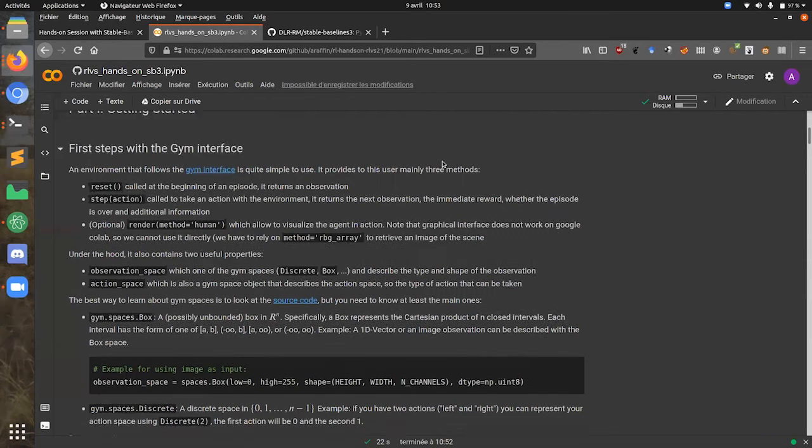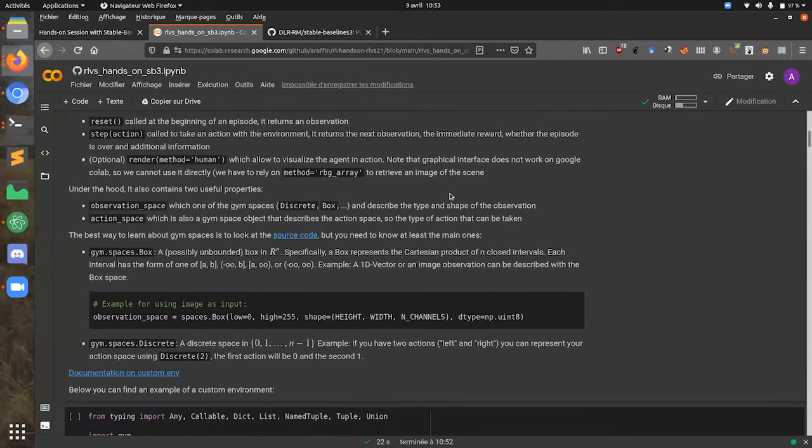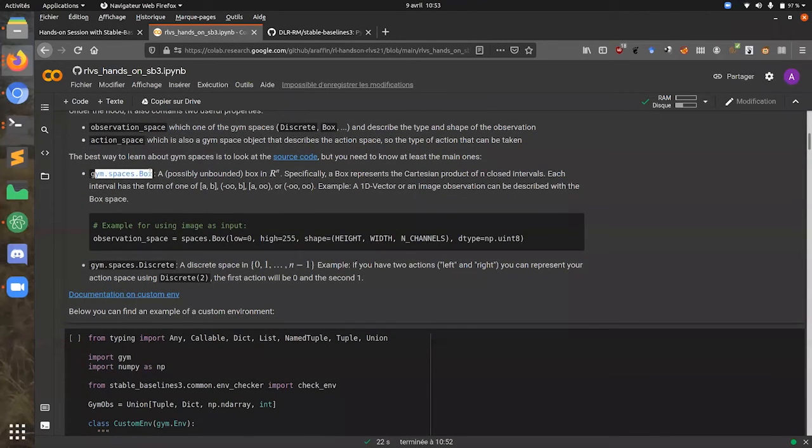And under the hood, you mainly have to define two things: the observation space, which can be of different sorts, discrete, continuous. This is what you give to your agent as input. And the action space, which is how the agent can act on the environment. To give you a quick example, if we use a box space, which is just a continuous space, this is how we define an image. An image is just values between 0 and 255, the shape is the shape of the image, and the type is unsigned int of 8 bits. The same way, if you have a discrete space, you can specify how many discrete actions or discrete features you have. And we have some documentation again in our code about that.